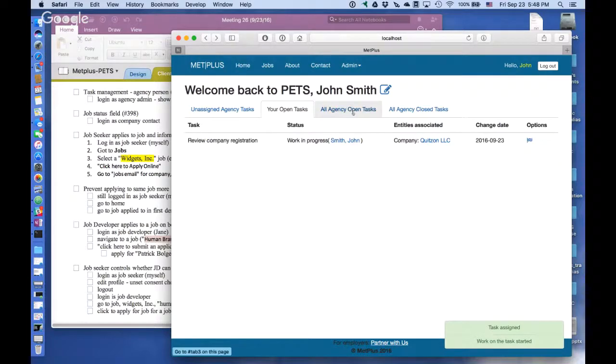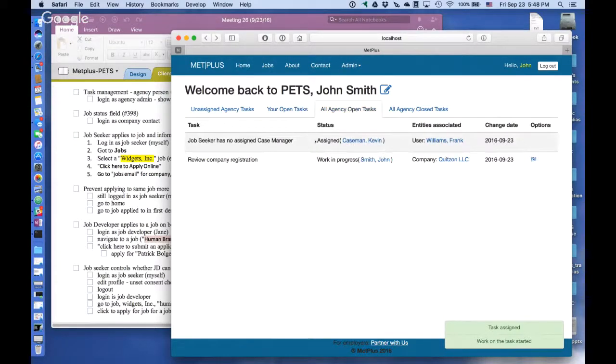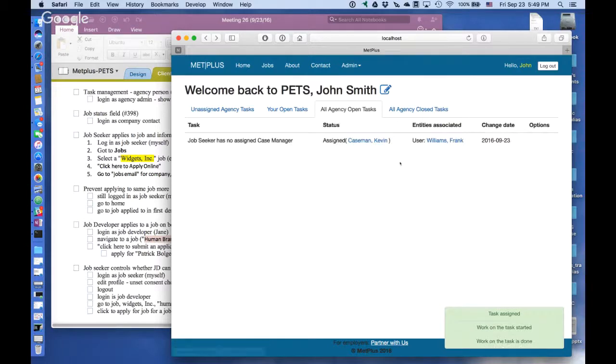So if I look at all agency open tasks, I see Kevin's task still there. And I also see this task that I just moved ahead to in progress. So you can see how this works. So you get the idea. Now what I'm going to do just for one last thing here is click on the completion flag for this particular task. So we reviewed the company registration. We sent a yes or no back to the company, and I click complete. So now it's no longer an open task. It was removed from all agency open tasks. But if I look at all agency closed tasks, there's the task that I just completed. So it's done. And I did it.